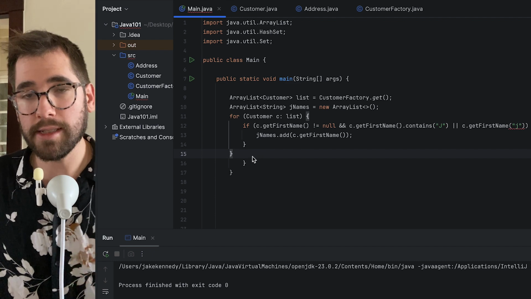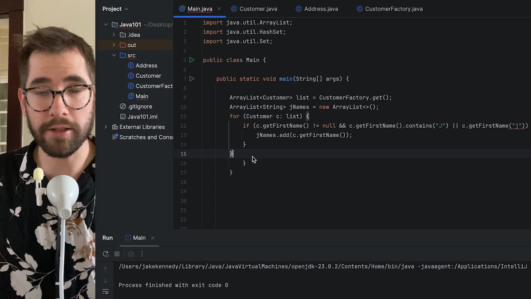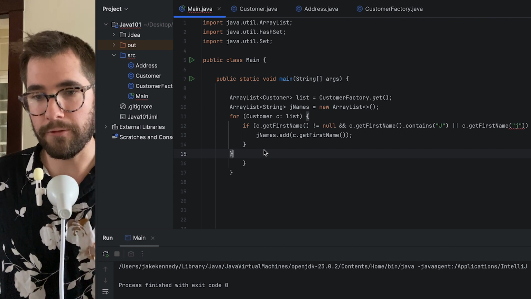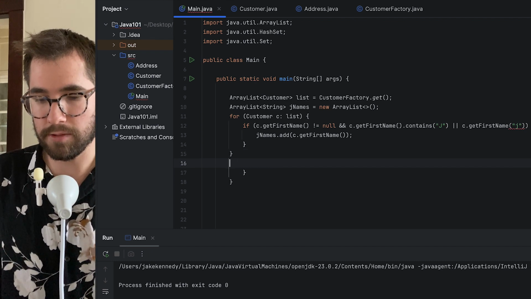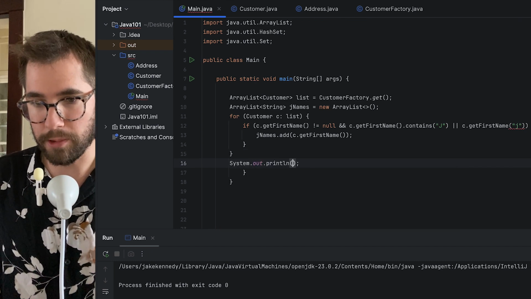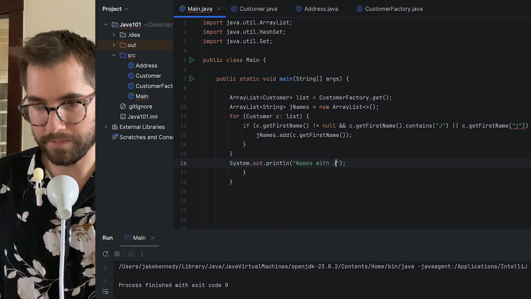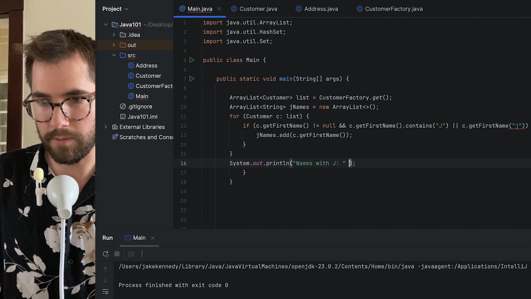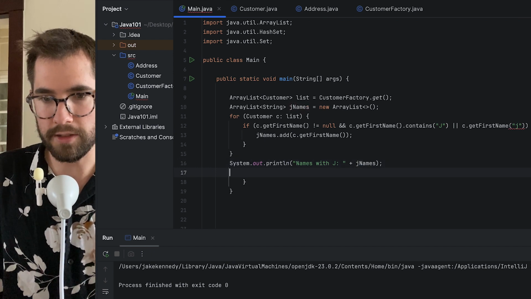You want the print line statement to be outside of that loop, or else it's going to print every single iteration of the loop. So you're going to get like 30 different prints. So find out where the end of your for loop is, and that is where you would like to add your print line. J names with J. Space. We're going to add jNames. And let's also do another print line.